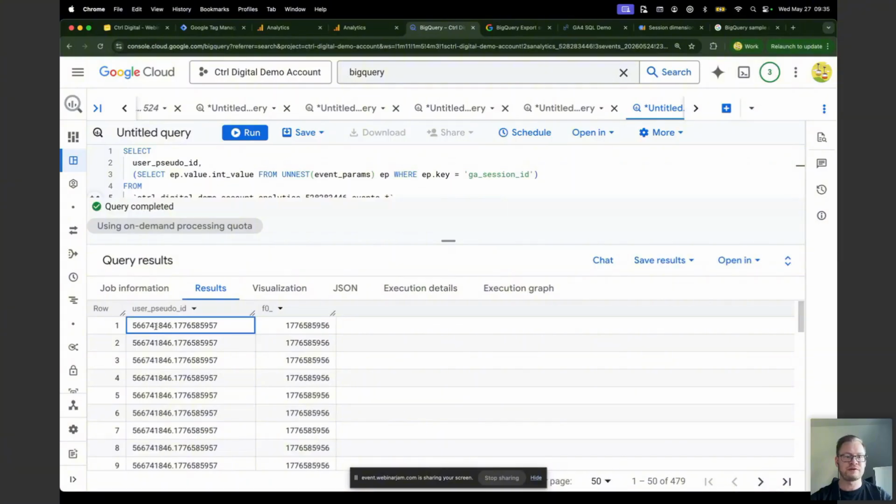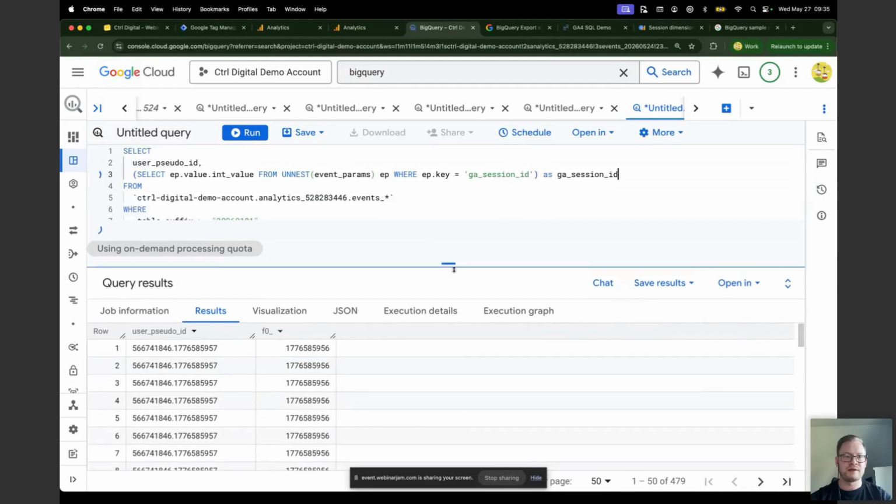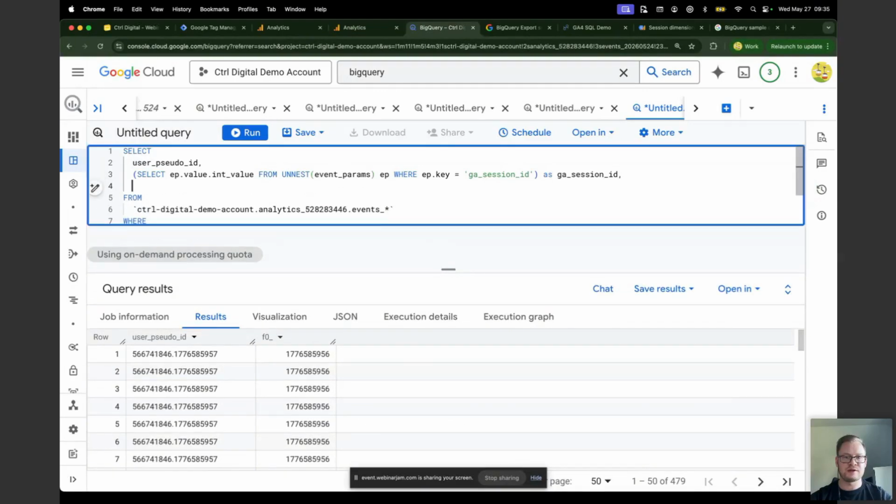Good. So we have the user saved ID and we have the GA session ID. What we can then do next is to merge them together, because now they are in separate columns. We can use the concat function for that.